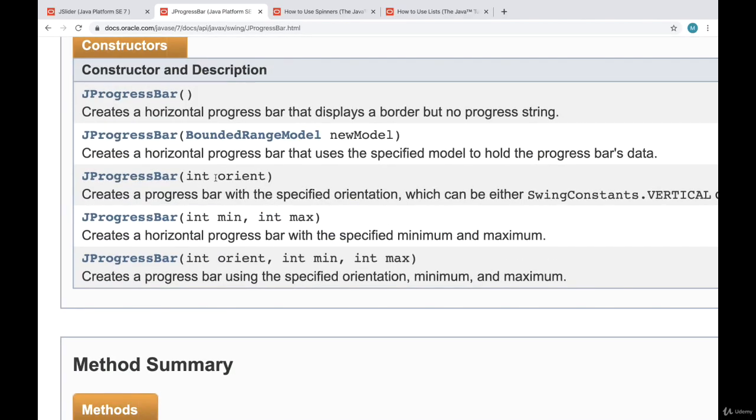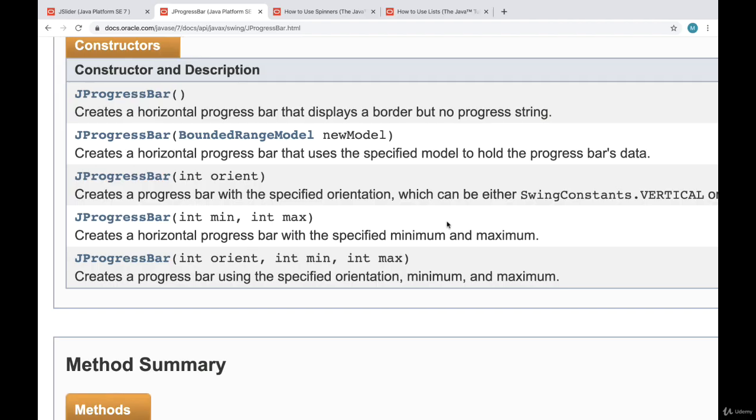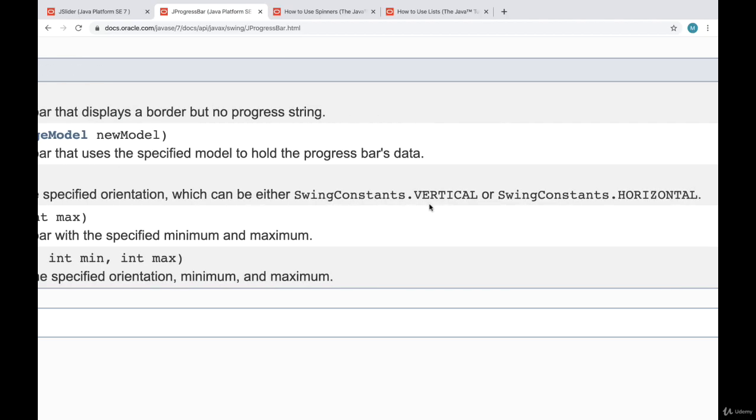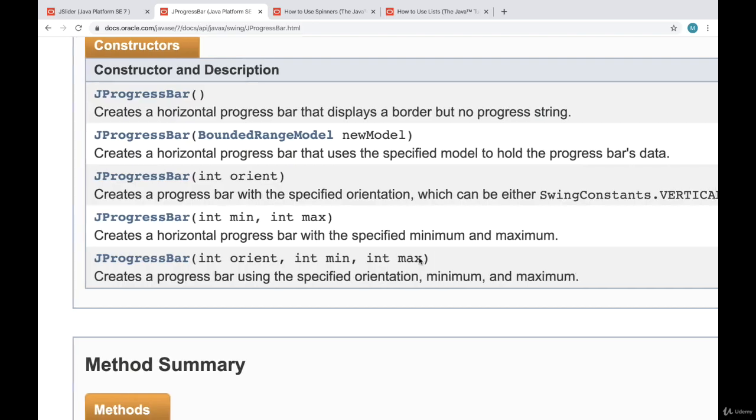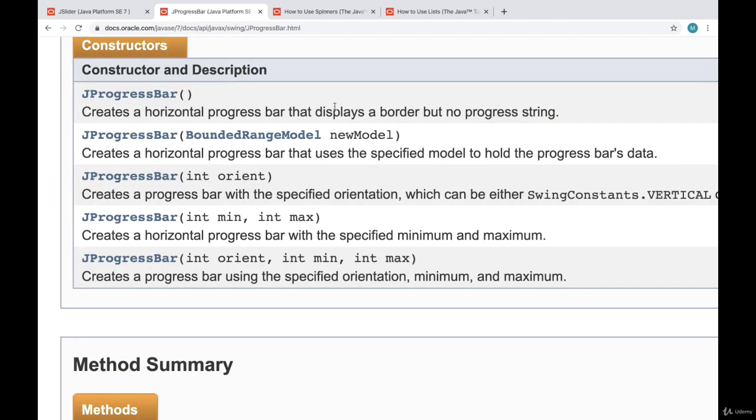Orientation is horizontal by default, and if you want to set a minimum and maximum you can set them. For orientation you can use SwingConstants.VERTICAL or SwingConstants.HORIZONTAL. Since I have not given anything, you will get a progress bar with a horizontal orientation and there will not be any string. That's what is mentioned here.